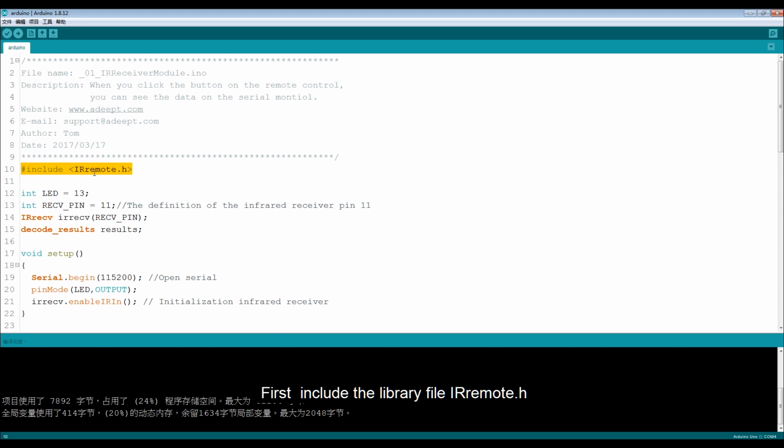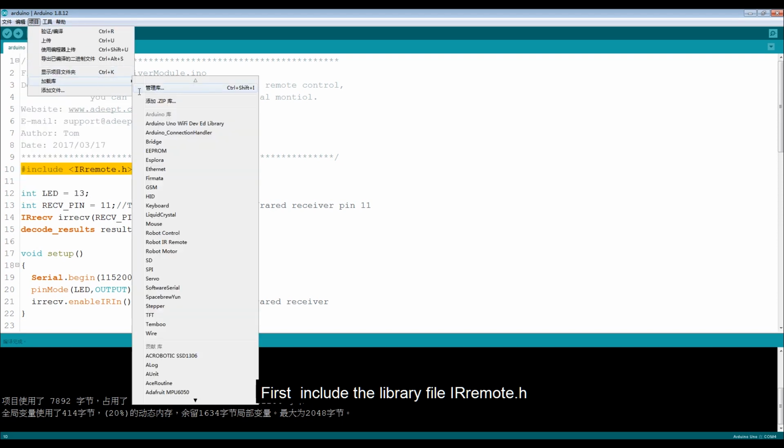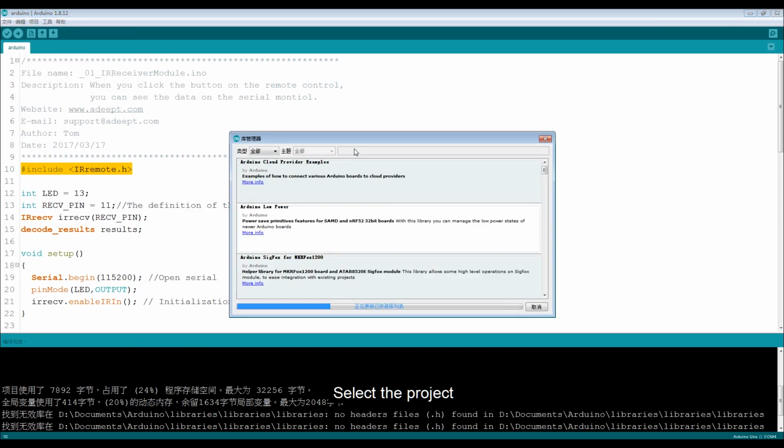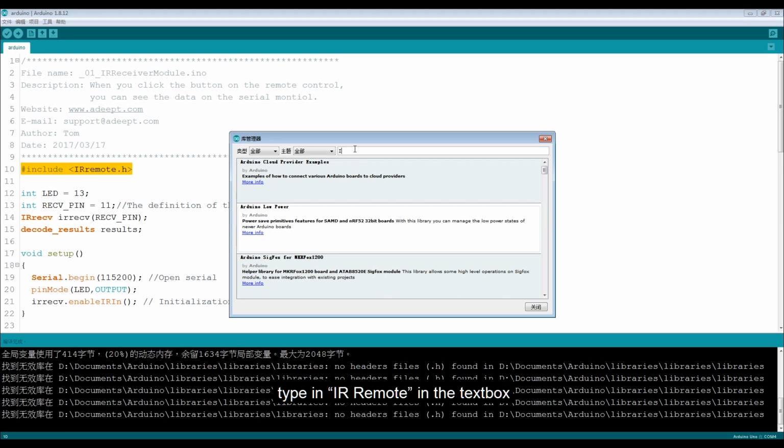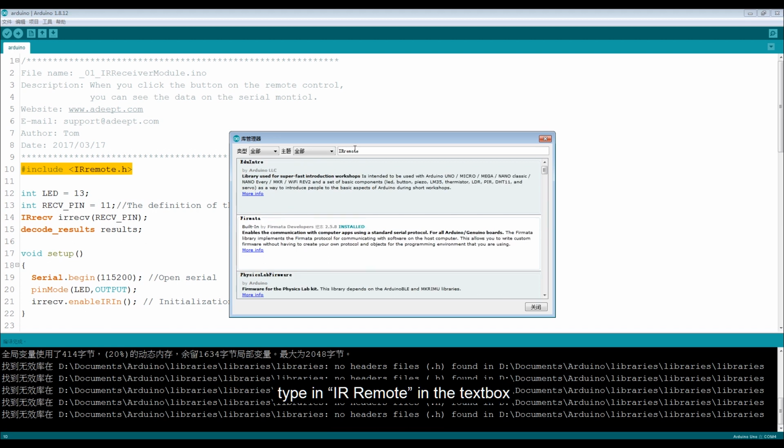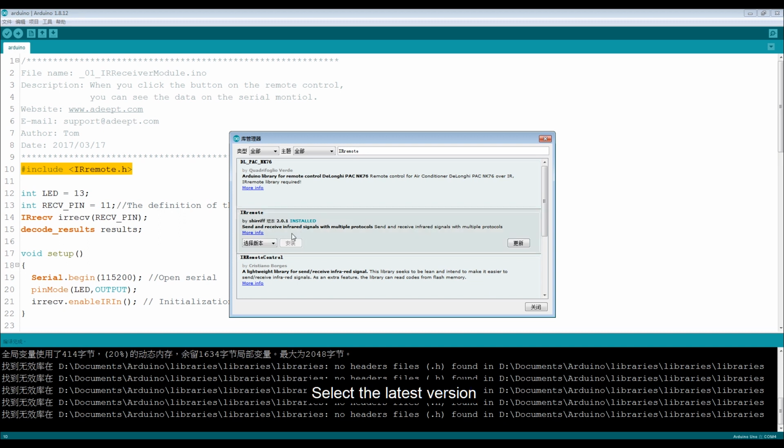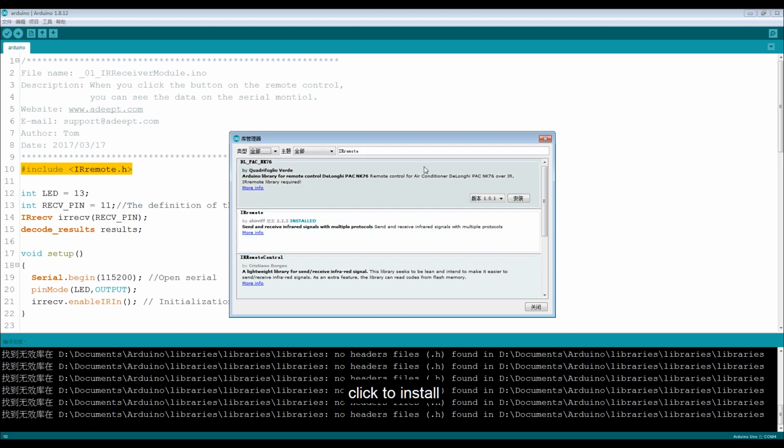First, include the library file IRremote.h. Select the project, open the library manager, type in IRremote in the text box. Press enter to search. Select the latest version, click to install.